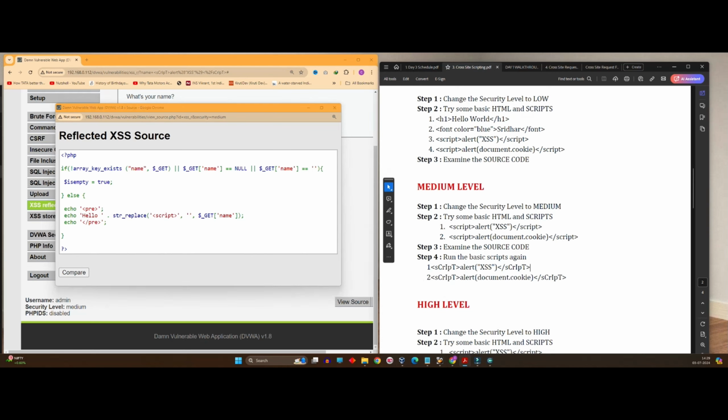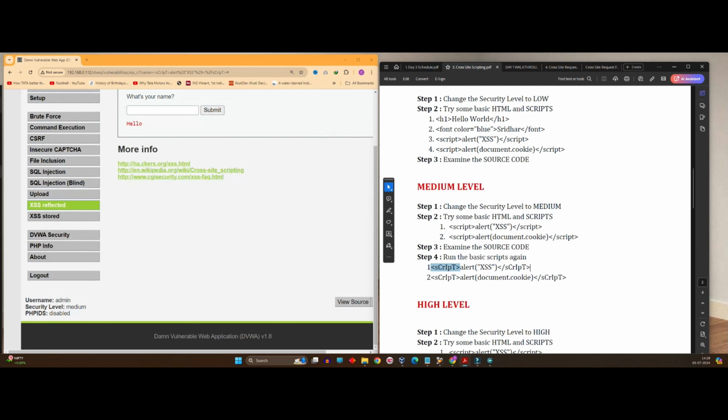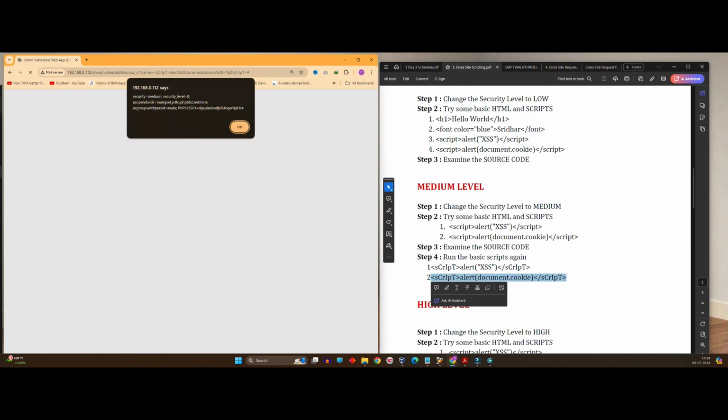But what if I use camel casing, that is case sensitive? So in that case, small s, small c, capital R, and so on. So I have written something like this, and I have tried to bypass the text engine, right? So that is what is happening over here. And if I do the same thing with document.cookie, I will be able to do that same thing, and I would be able to bypass it.